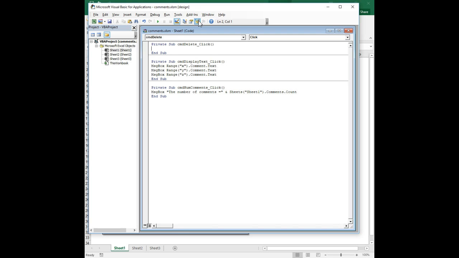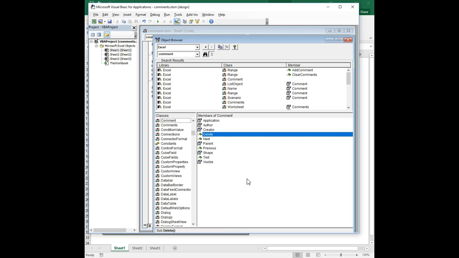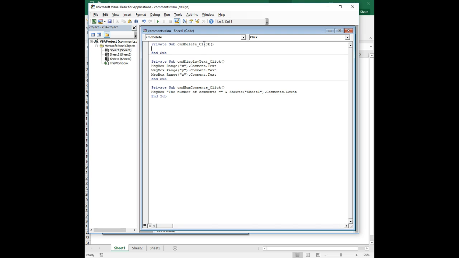And again, let's go here and we're going to look at the members of the comment object, and we're looking for something that would get rid of that comment, and it's pretty obvious. There's a delete method associated with the comment object. So we should be able to go right here and type range x dot comment dot delete, and this is a method, so it's something that an object does. In this case, it deletes itself.